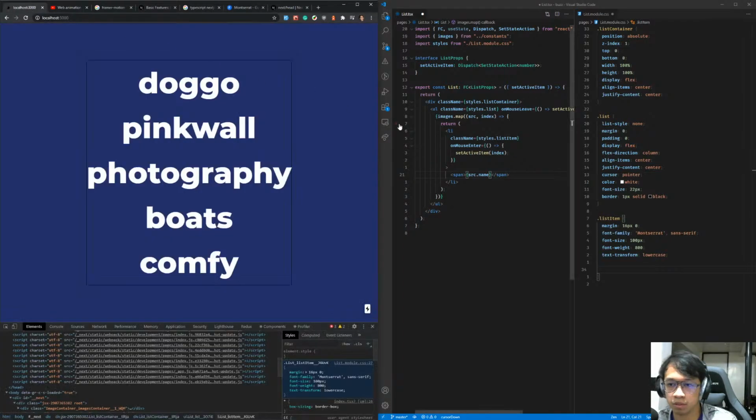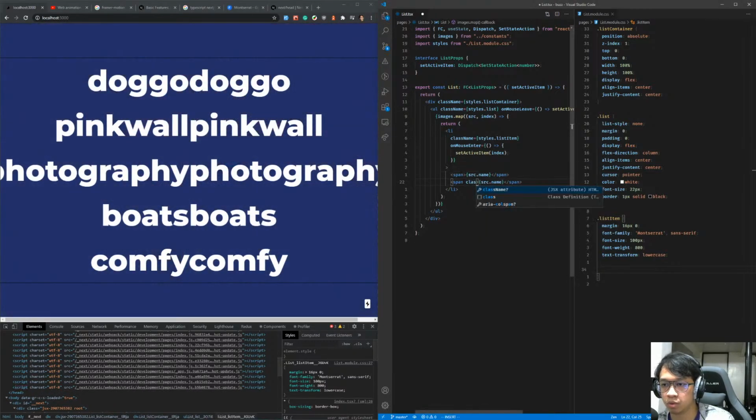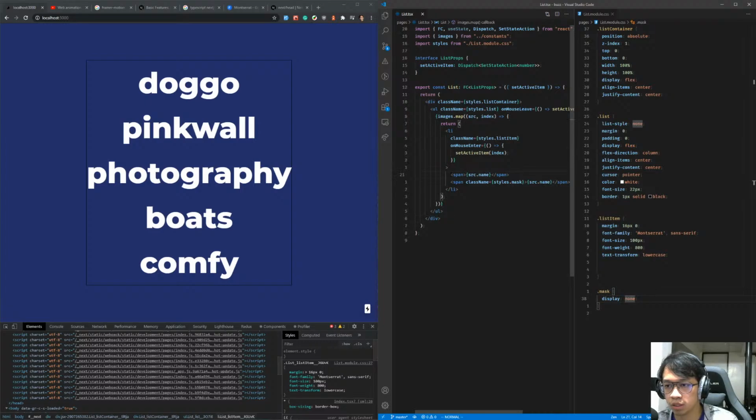So yeah, that's what we'll do. So we'll use spans as the actual text elements. I actually need two of them, but that will double the text obviously. So let's call this one styles.mask, and for now we'll just display none. We'll fix the styling later. None. So this is the one below. This is the one that's going to be opaque. Let's call this... You know what? I'm gonna search if that's the right word.